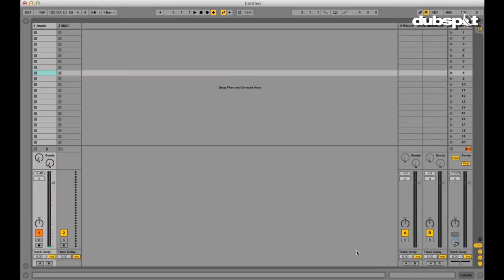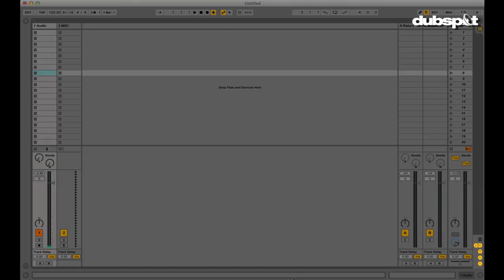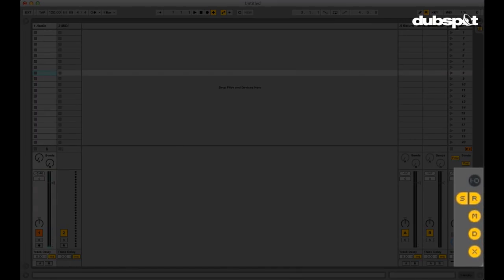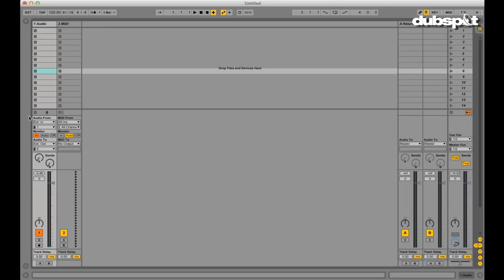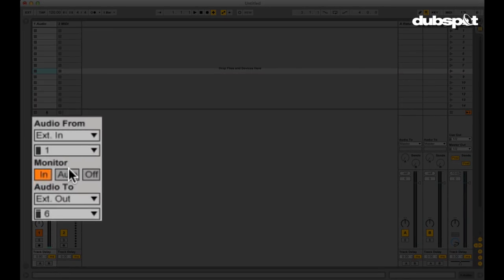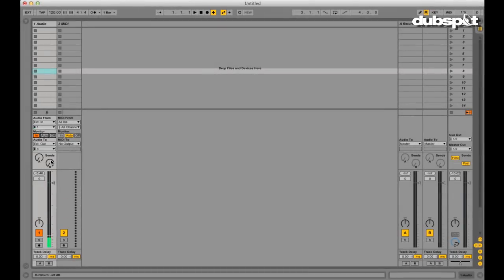So once we set up Ableton's preferences, we're going to go back to the audio track. And down here on the lower right corner of Ableton's screen, we see a button, which is the I/O button, which stands for input output. So I hit this and it opens up a menu above the fader. Now what I want to use for live performance is monitor in. Typically it's set to auto, that's the default, but I'm going to set it here to in. And once that happens, I should be able to play my instrument.